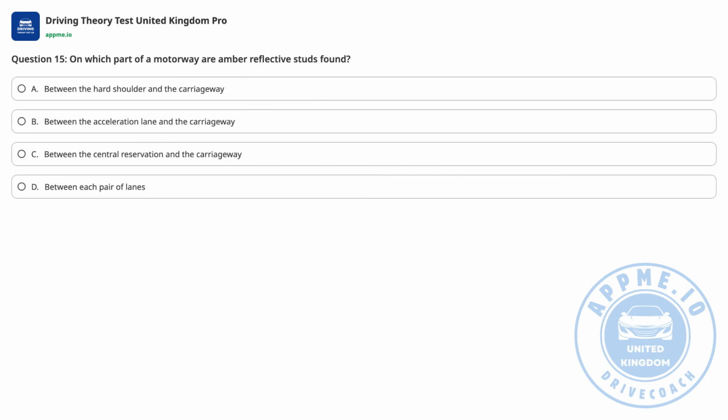Question 15. On which part of a motorway are amber reflective studs found? A. Between the hard shoulder and the carriageway. B. Between the acceleration lane and the carriageway. C. Between the central reservation and the carriageway. D. Between each pair of lanes.